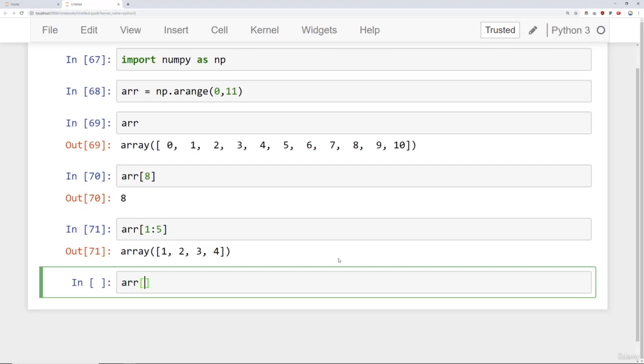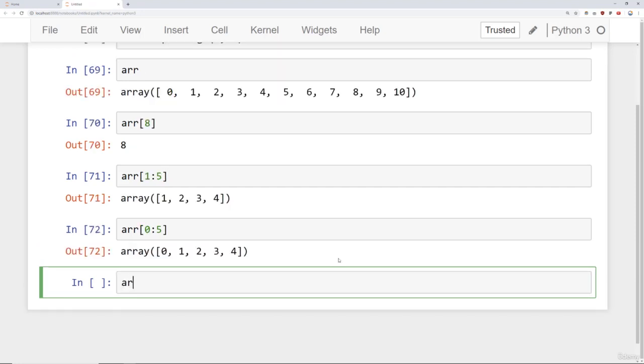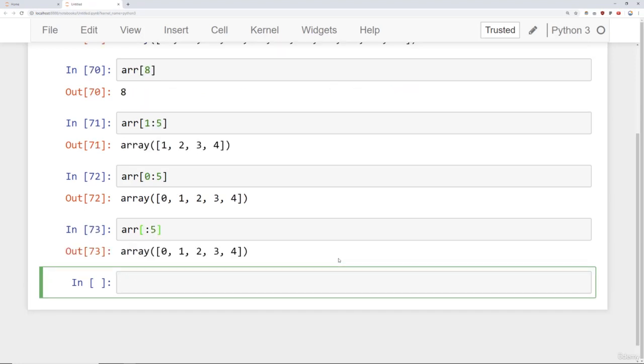So let's imagine that I wanted to also grab that 0. I could either do 0 colon 5, or I could say start at the beginning, go all the way up to, but not including, index 5. And the same thing works the other way around, saying start at index 5, and then go all the way to the end. And we get something like that. Okay, so that's the basics of bracket indexing and selection for a one-dimensional array.